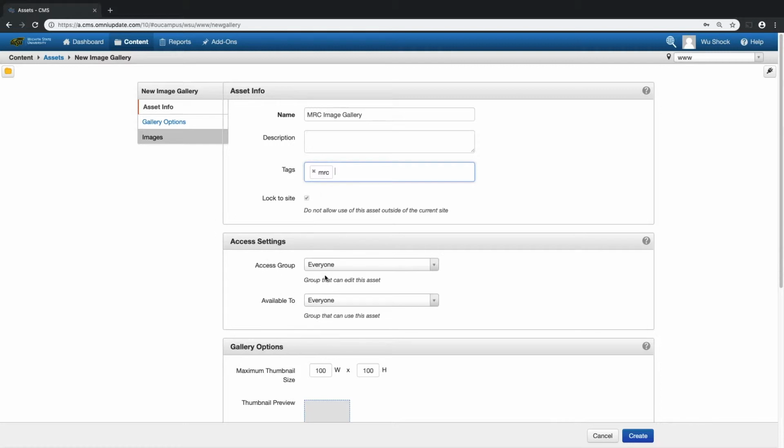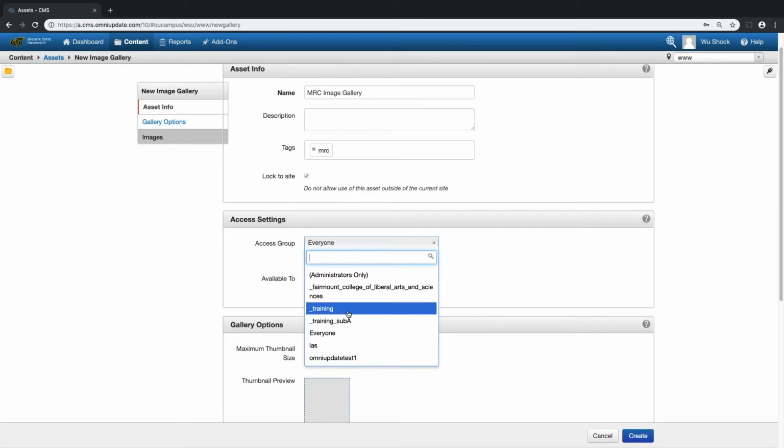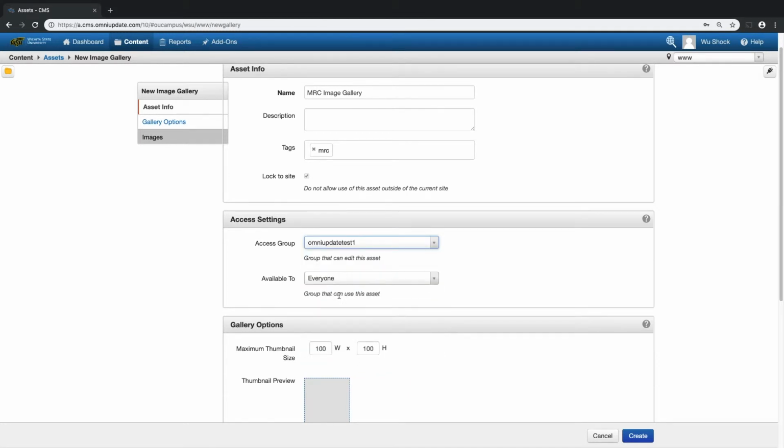And in access settings, if we look at access group, this is deciding which group has access to edit this asset. In this drop-down menu, I'll see a list of all of the groups that I belong to, and I can determine a group that can edit that asset. In Available To, that's determining which group has access to use the asset. So maybe I want a small group to be able to edit that asset, and maybe a larger group to be able to use that asset.